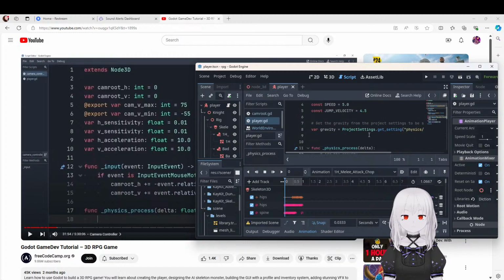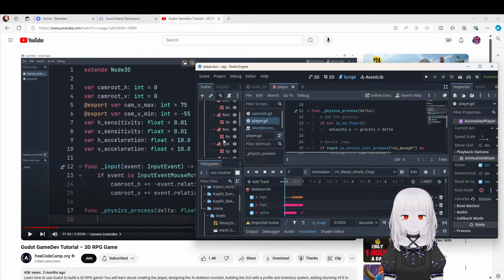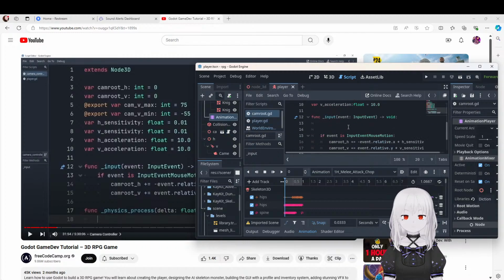Half of it's gone. Here's the physics process. I'm so confused. No, this is a camera, so it would be... Is that my problem? Is it this? Okay, that makes more sense. Okay, no wonder I was so confused. Alright, we were working on this, not the player.